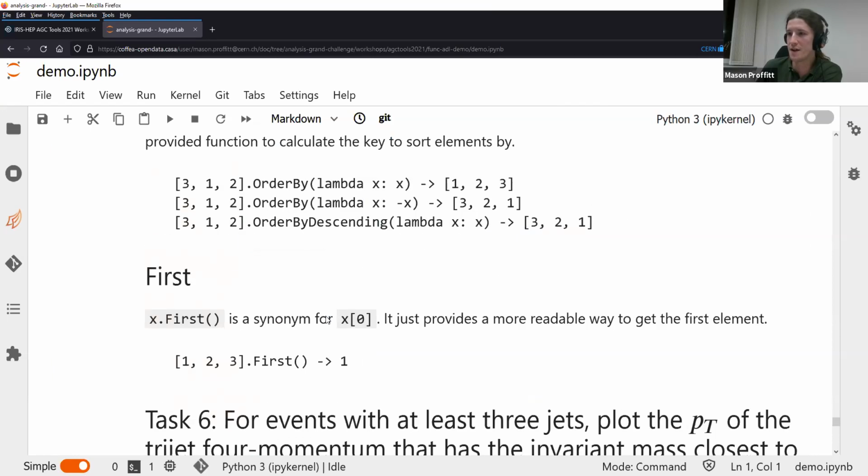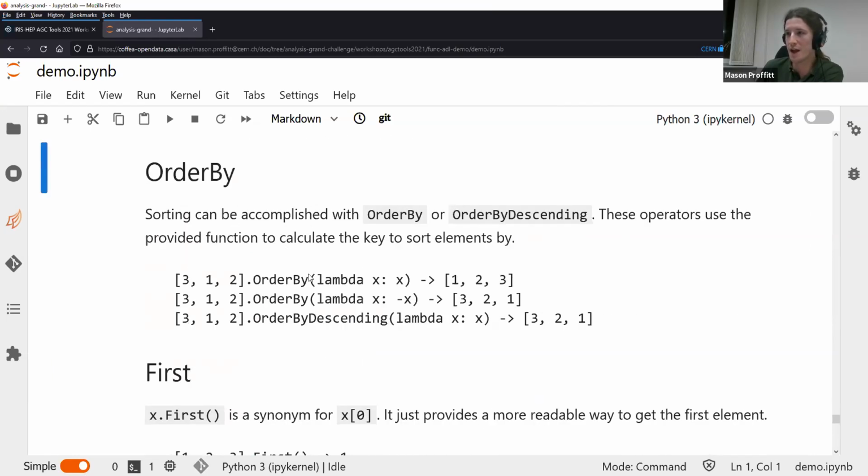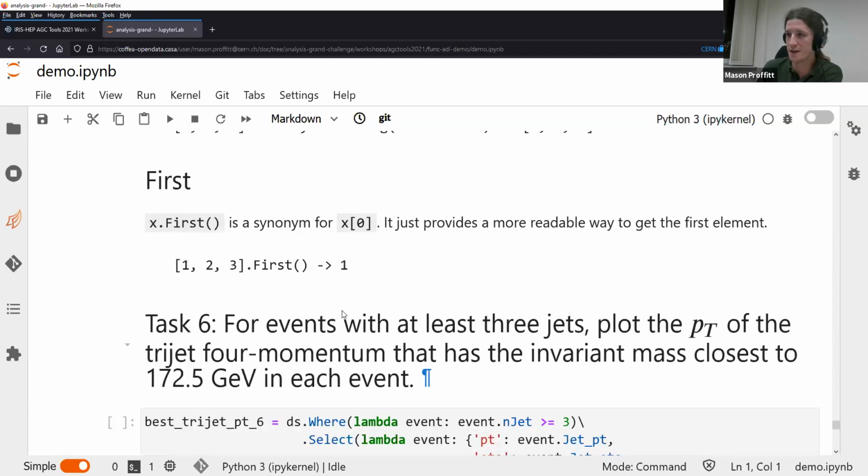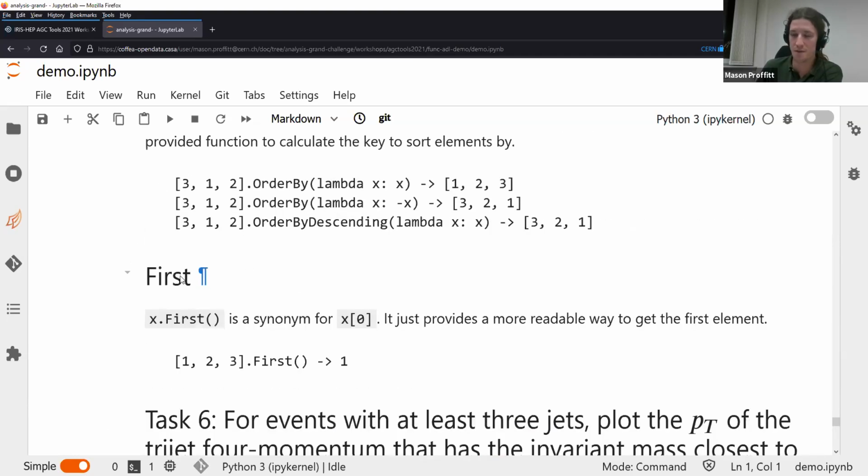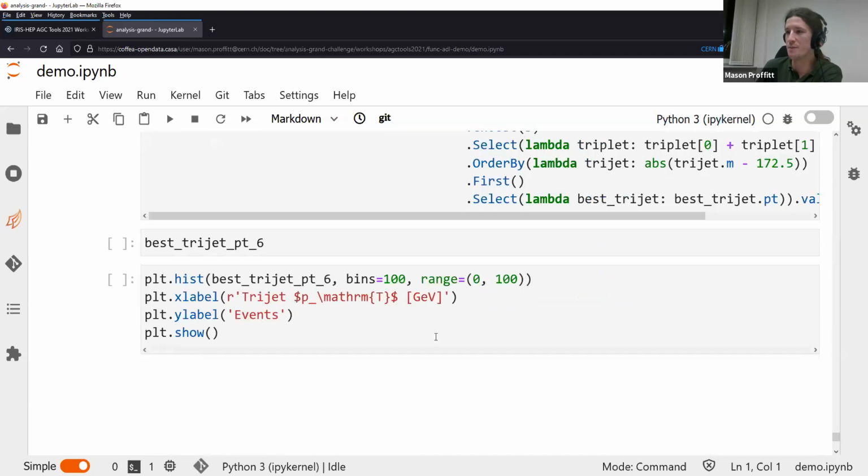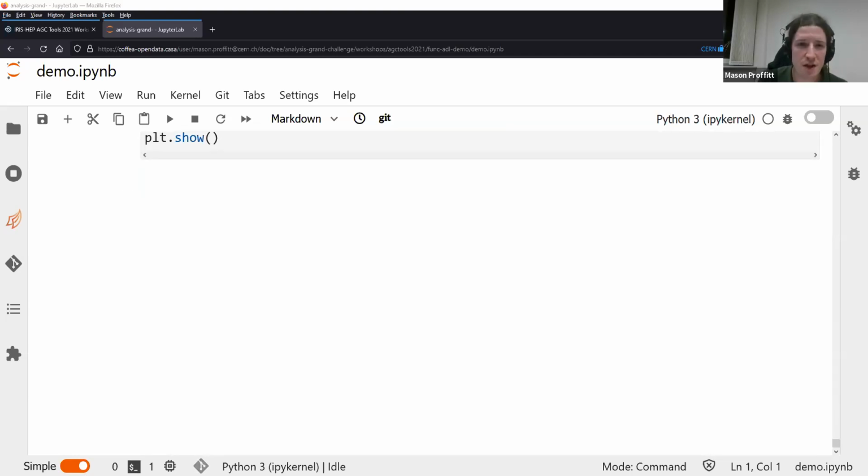Okay, so I won't go through the very last one, but I'll just say another couple. Not all of the operators are in this notebook. I just picked some important representative ones, but there are things like sorting, where you use this order by operator. You can sort by a particular key. So this again takes a function that tells you how to sort the elements. And then there are things like first and last, which are just more readable synonyms for using numbered subscripts, like taking the first element. Okay, and so that's the end.